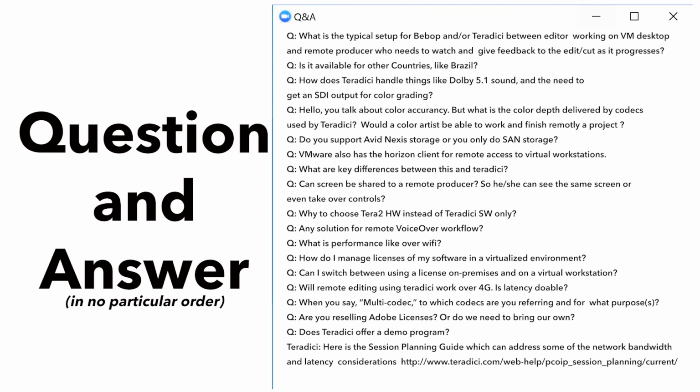Let's see. How does BeBop Cloud handle plugins? Okay, I think we've already covered that a few times.